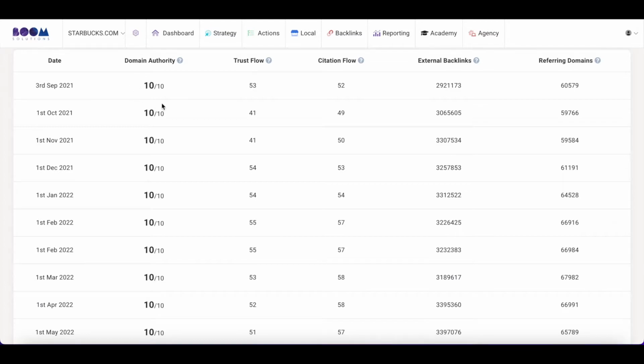It shows you the domain authority of your website at the time of the date. It tells you the trust flow of your website. It tells you the citation flow, how many external backlinks you have for your website, and how many referring domains you have for your website.